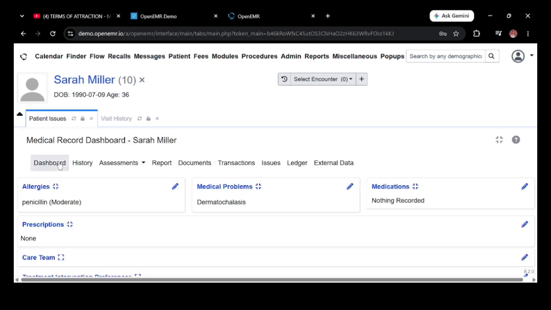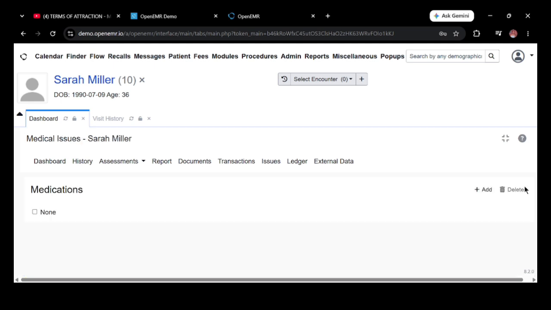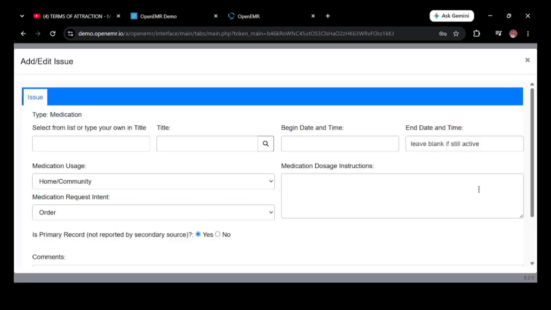Okay, let's go back to the dashboard. We're going to look at medication. Right now, our patient is taking medication. Which medication is she taking? We're going to add that. She's taking vitamin D supplements.